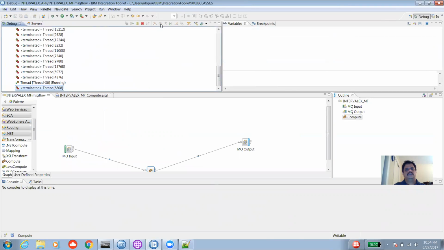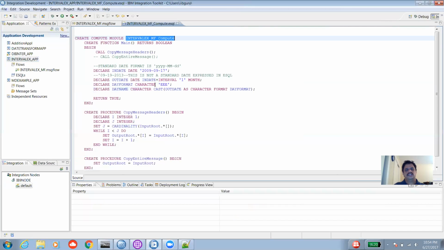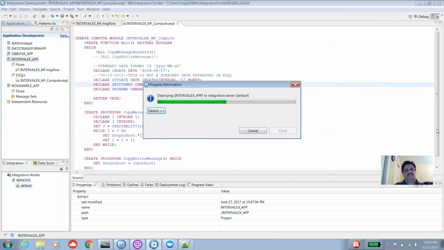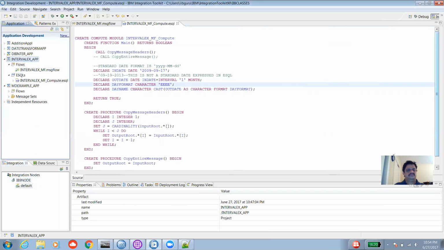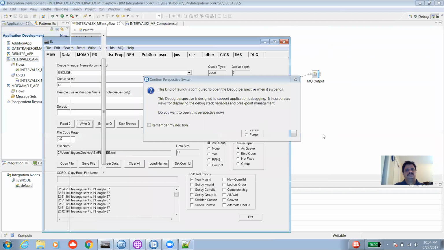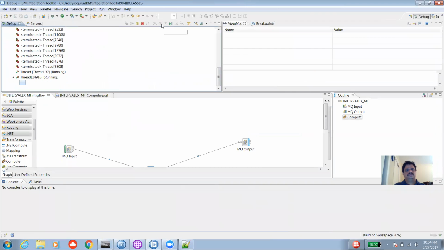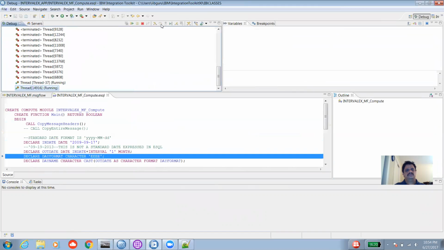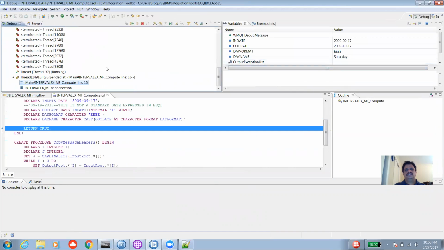If you want to see it in such a way that it is not only three letters, you want the complete name of the day, like Saturday, S-A-T-U-R-D-A-Y, then you just have to add one more E here. It will show you the complete day. Let us try it. Saturday. Okay.